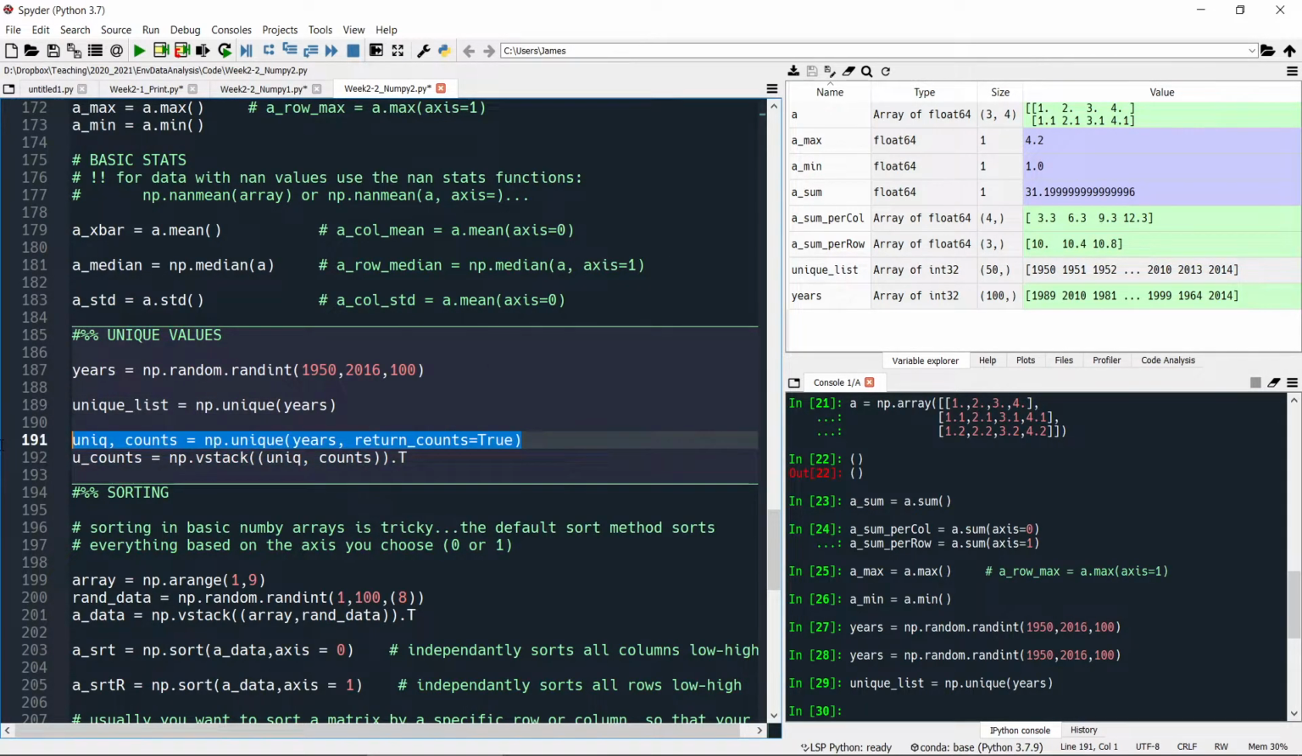Another thing that we can get out of this is to look at the counts for each of those unique values. So of that list of unique values, how many times is each one repeated? This is an interesting one, and something you will see in future: some functions can actually return two variables. In this first case, we say np.unique, give it years, and it spits out a single variable that we stuff into unique list.